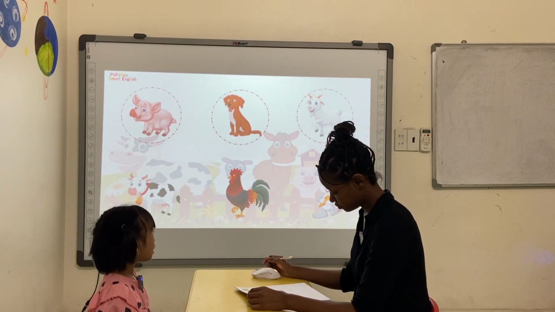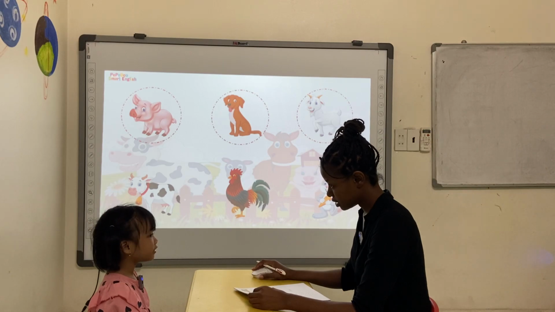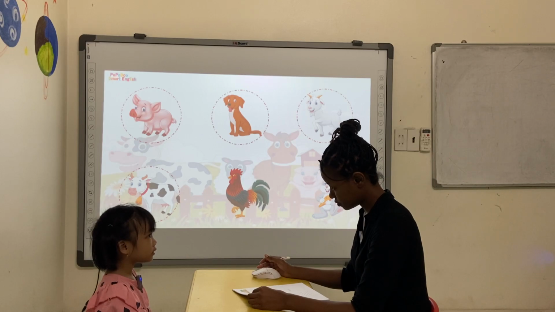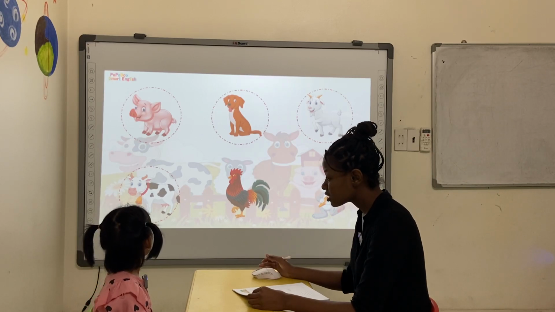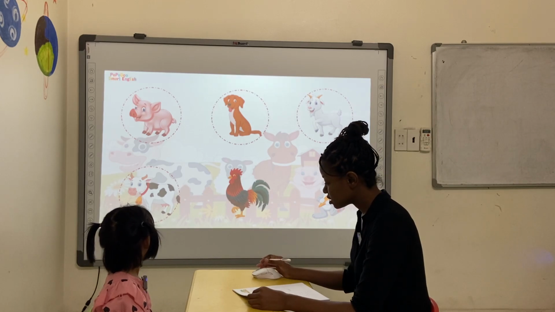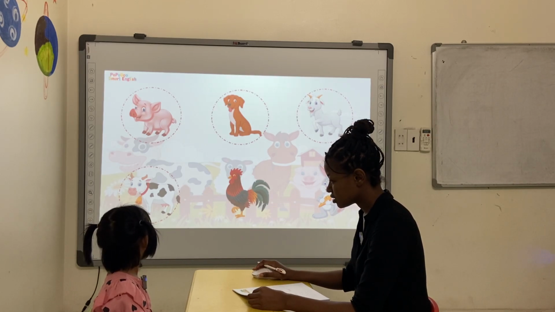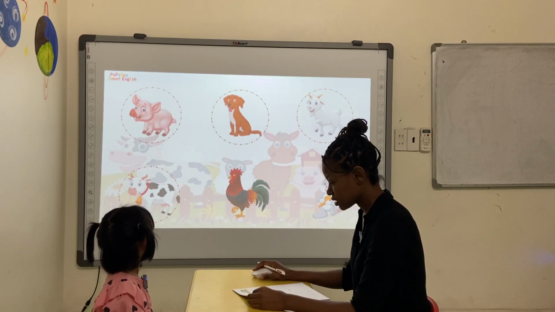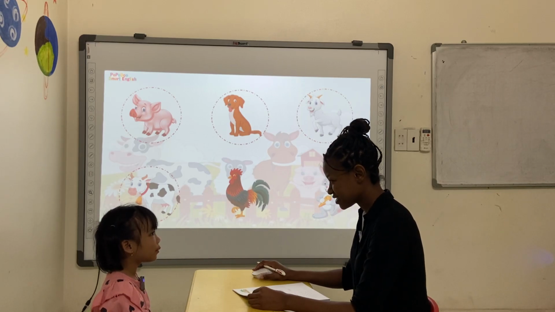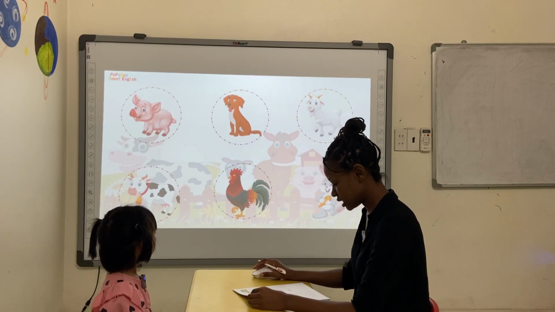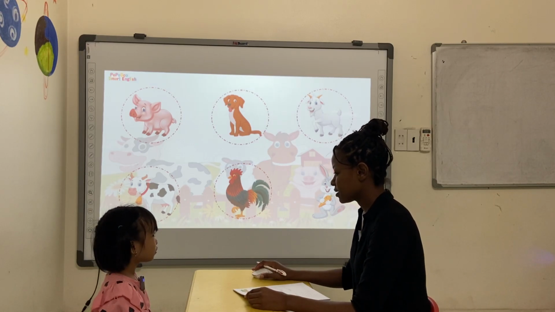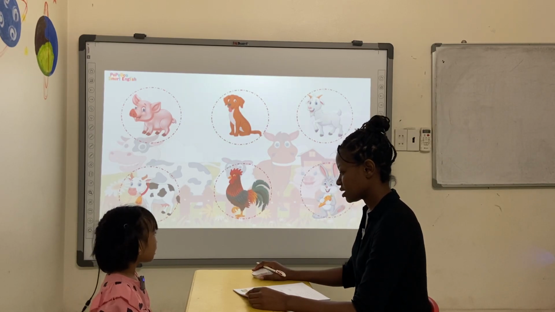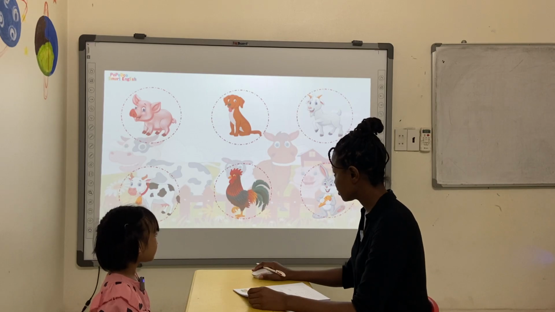What do you see? This is a goat. I see a goat. What do you see? I see a cow. Cow. What does the cow say? What do you see? This is a rooster. I see a rooster. What do you see? I see a rabbit. Good.